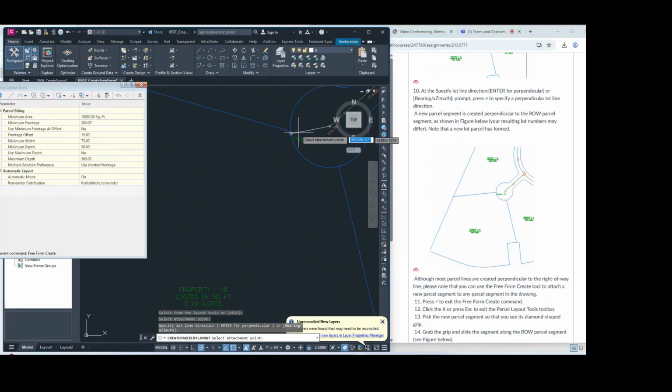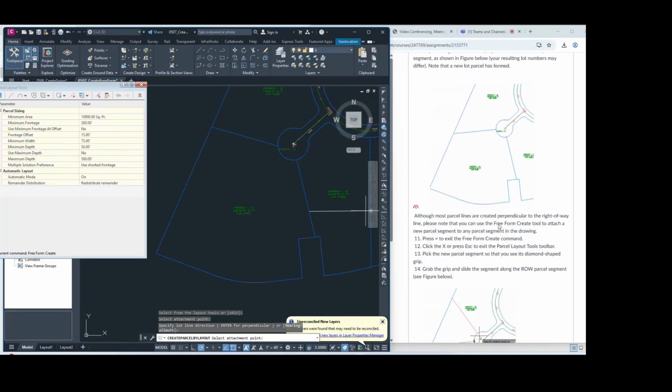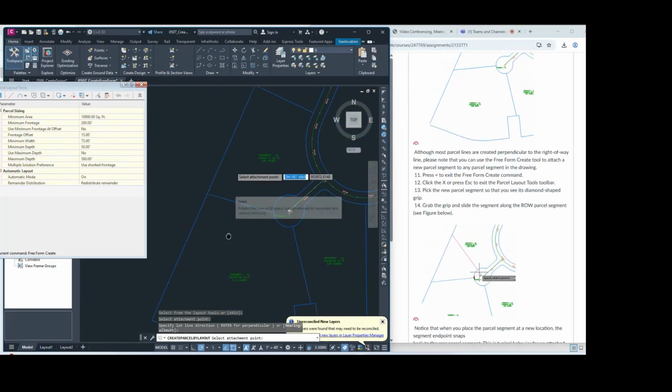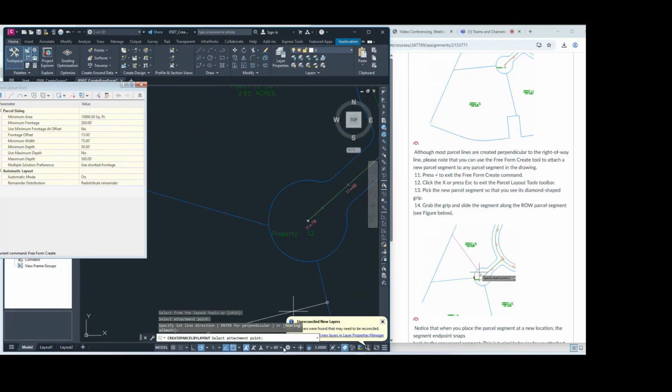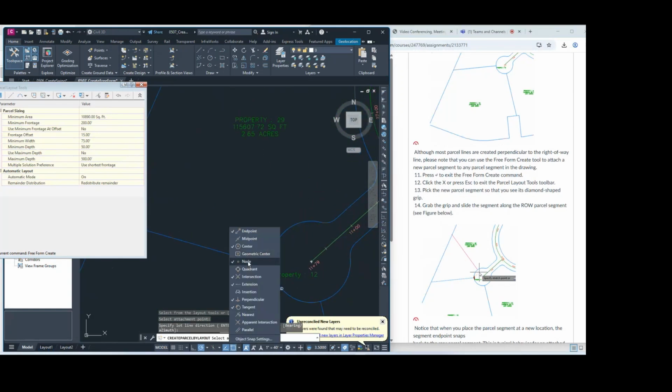You can select a random point on this cul-de-sac and draw a line. You can draw another one here. It's better to turn on tangent. And let me turn off perpendicular.